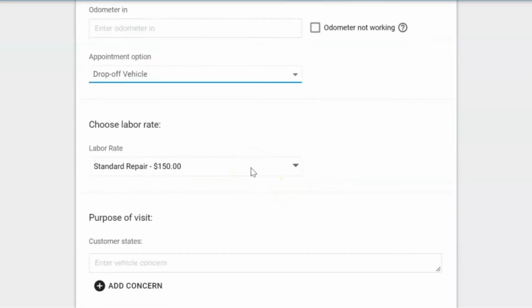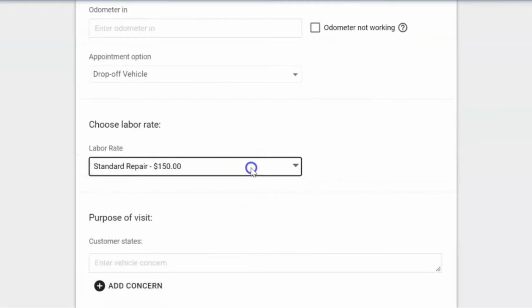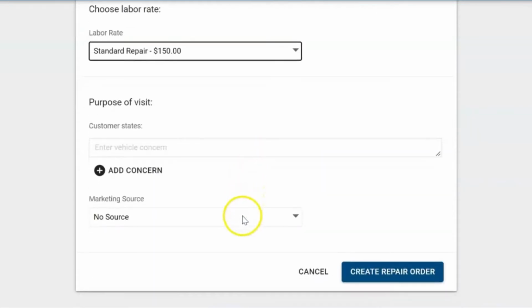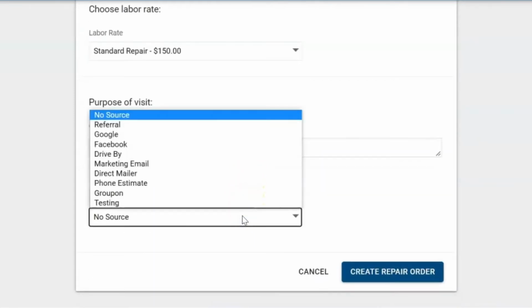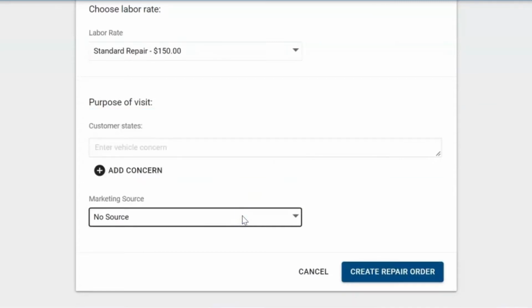We can also select if it's a drop-off or a waiter. The default labor rate comes up. We can keep it at that or select a different labor rate for this repair order. And then how they heard about us or why they're coming in for this visit. And then we'll select Create Repair Order.